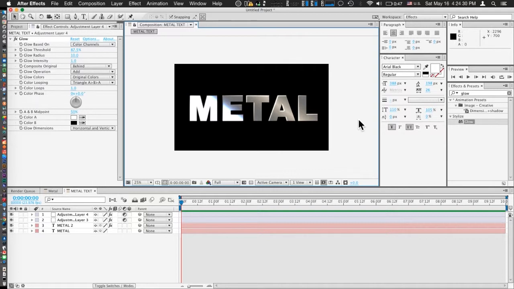All right, so to recap, all we did was take either a text layer or a shape layer and duplicate it and add tint and CC light sweep to create sort of the foundation for the metal. Then we added two adjustment layers so that we could make the metal a little bit more realistic. And we used curves, and we also used the glow function, and that was able to make the metal texture a little bit more realistic.